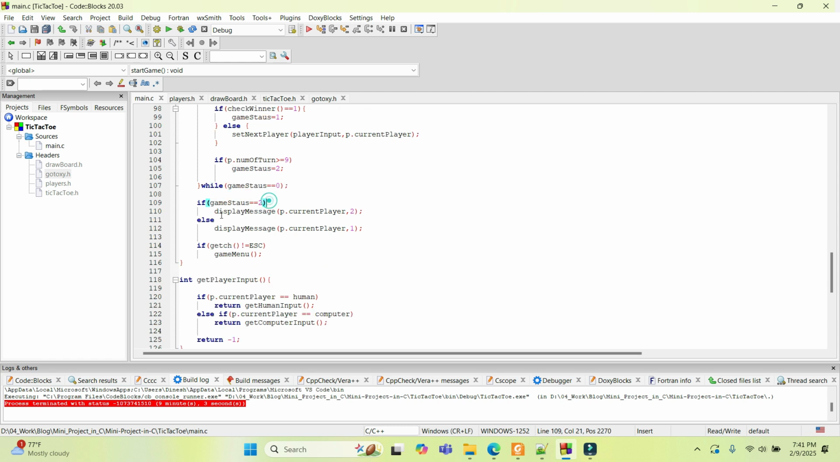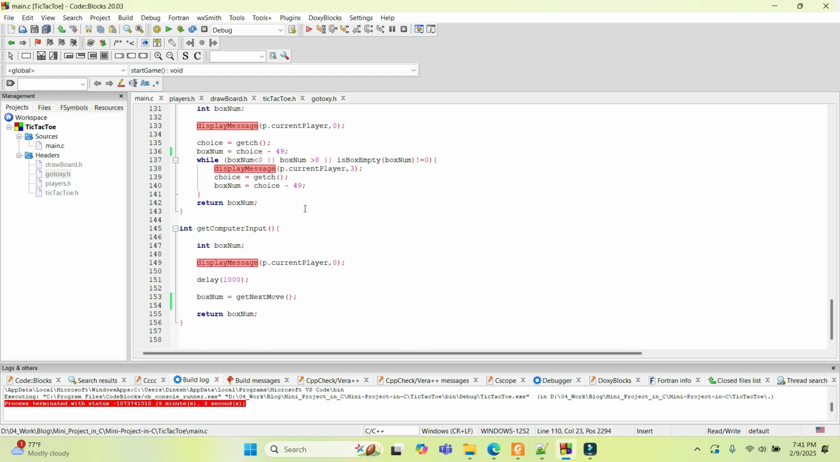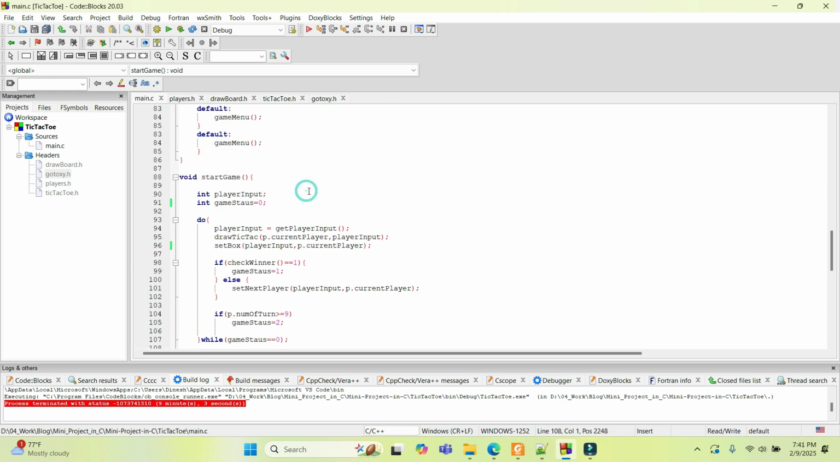And based on the game status, we will display the message on the screen. And that's it. I think this is the end of the game.